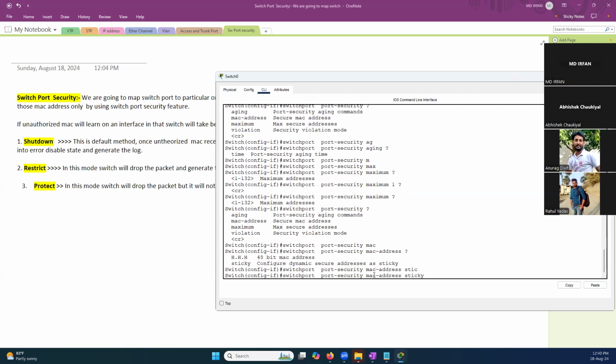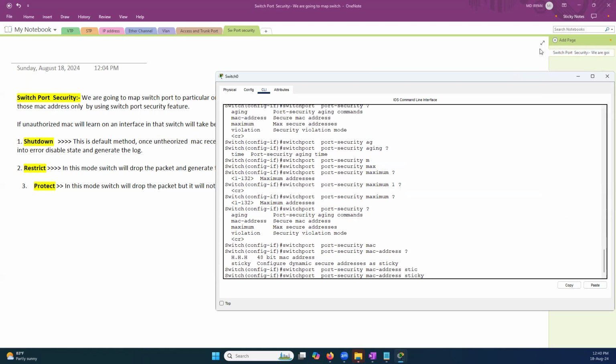Sticky means whatever MAC address is learned first, that MAC address will be permitted only. Apart from that, if you connect any other MAC address, it will drop that PC and generate the log, right? It will put that port into error-disabled state. So you can put sticky, means as soon as the first MAC address is learned, that MAC address will be used for the port security. Another MAC address will be dropped.